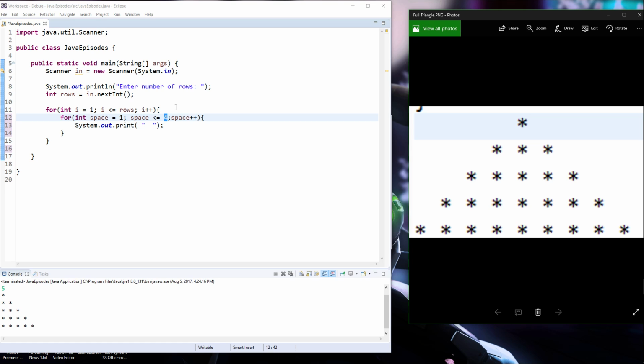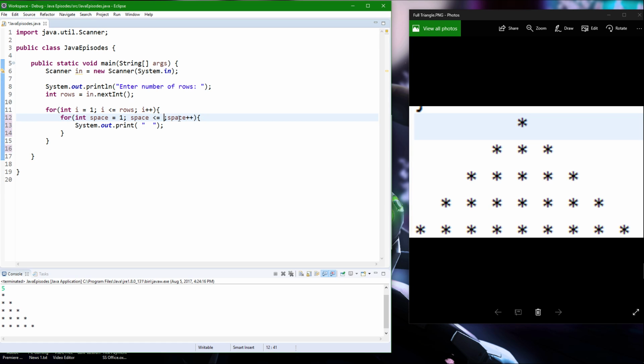So if I say while space is less than or equal to the number of rows, that just means while space is less than or equal to 5. That doesn't really help us at all, right? Now, what if we do while space is less than or equal to rows minus 1? So 5 minus 1 is 4, but does that fulfill our condition for each row? Let's take a look.